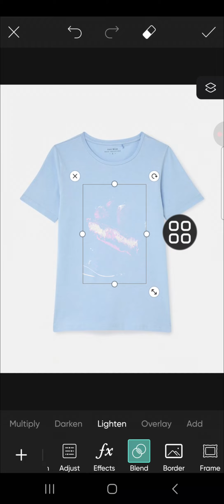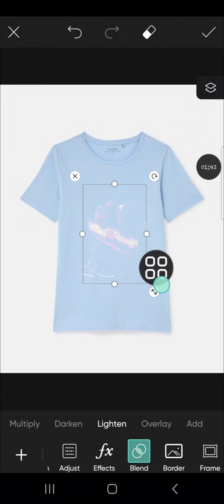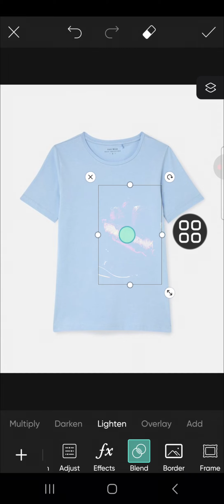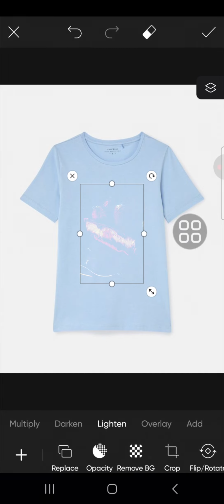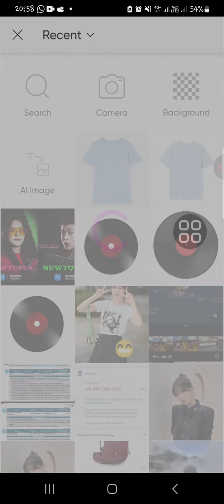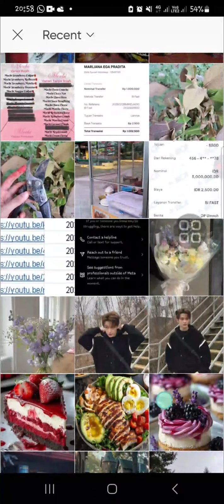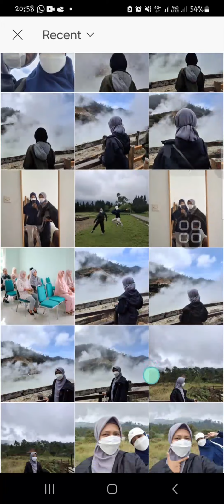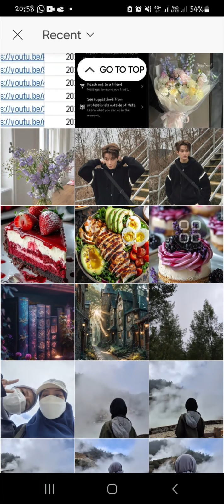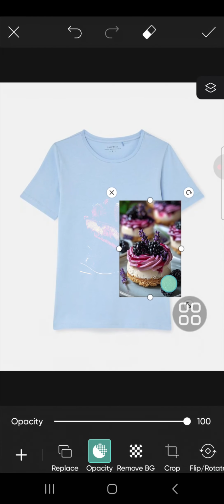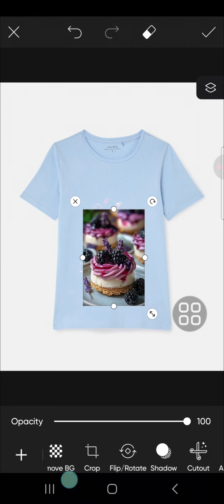Or we can combine it with other pictures. Okay, I'm just going to go to the add photo menu, and I'm going to bring, I'm going to select, for example, this one. Okay, and I'm going to blend it again.